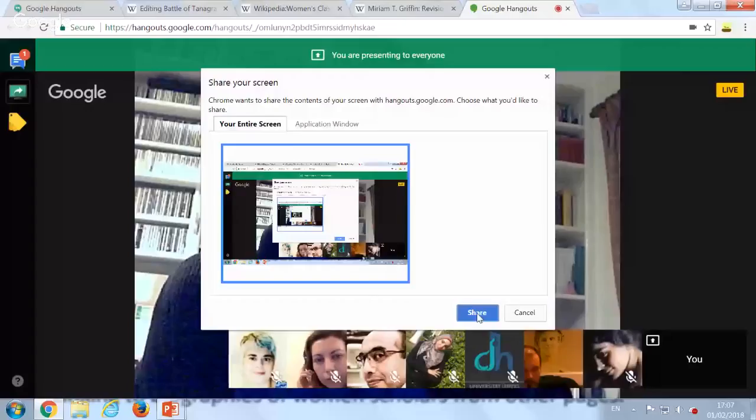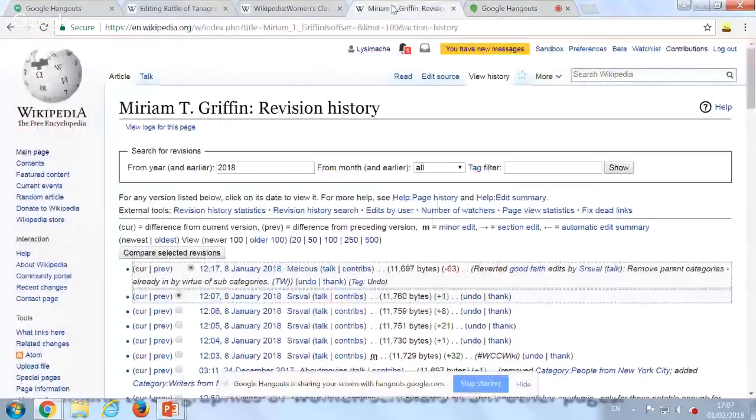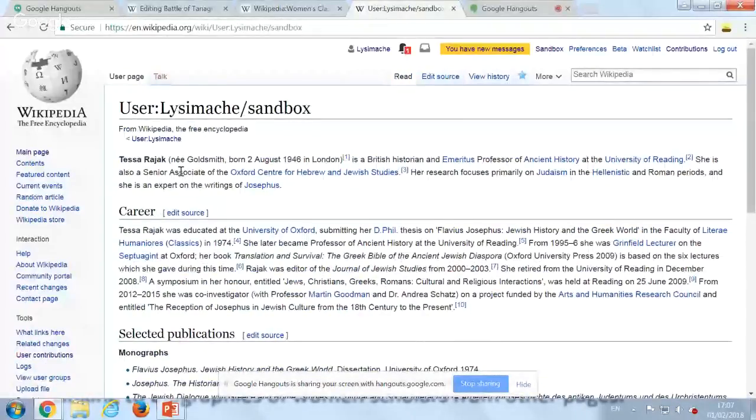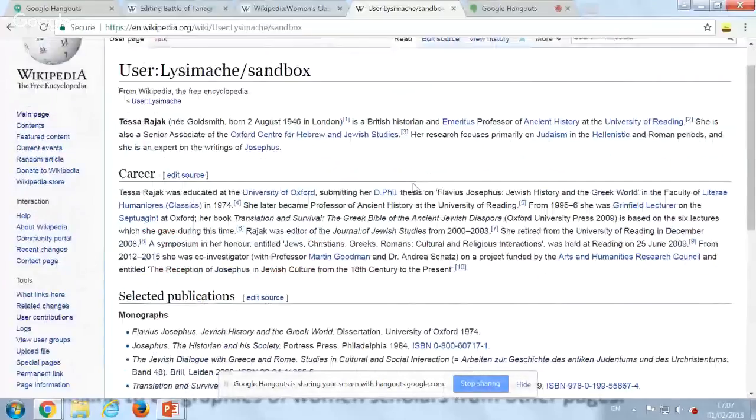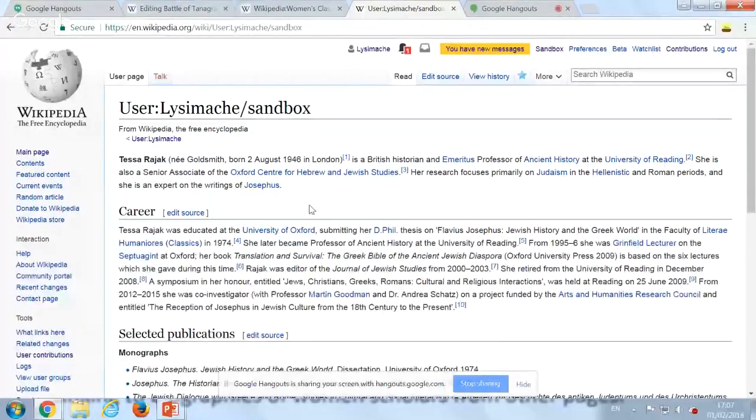The other thing that you can do is, if I can just share my screen, if that's all right, you can use your sandbox here, which isn't public. So this is an article that I created quite a long time ago when I was first working with Wikipedia. And you can put it in there if you're feeling a bit anxious about actually sharing it with the world yet. And then you can copy it out from your sandbox when you're ready for it to go live. So that's just a couple of small tips that might be useful.